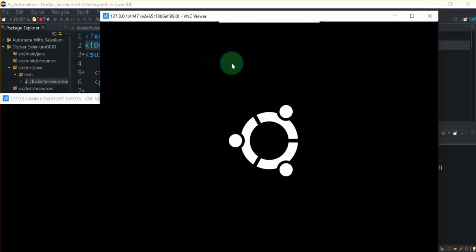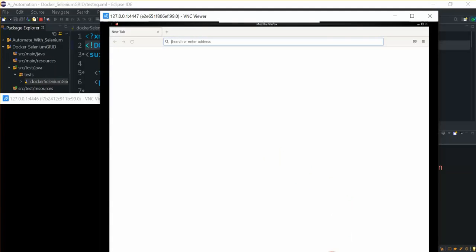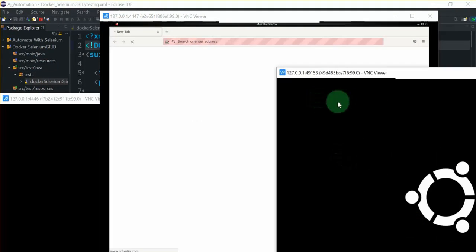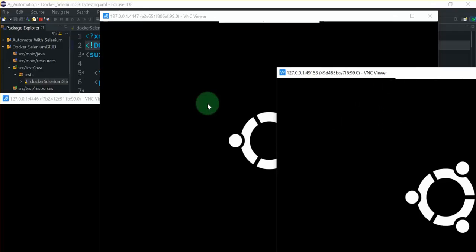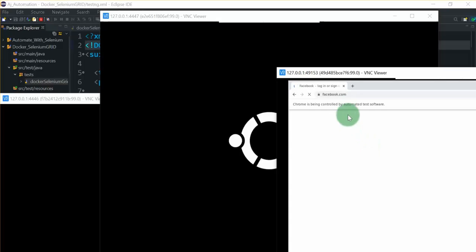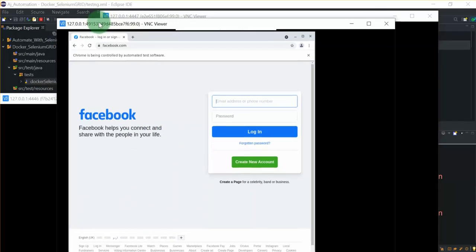So Firefox will start now, and this is the second Chrome node. After Firefox it will run the Opera test case, and after that it will run the last test case, test case 4, on this second Chrome node. Okay, so Firefox test case execution is done. Now Opera will be completed, and then this Chrome will start. You can see that this is test case number 4, facebook.com. So this is how you can run the test cases in sequential manner.